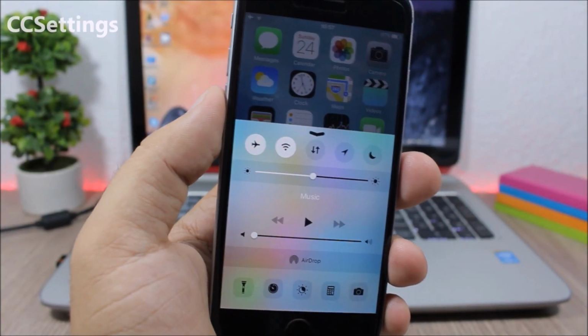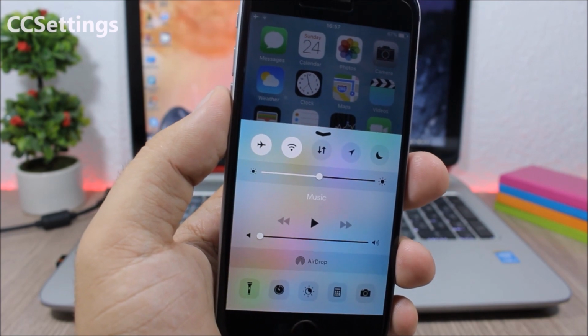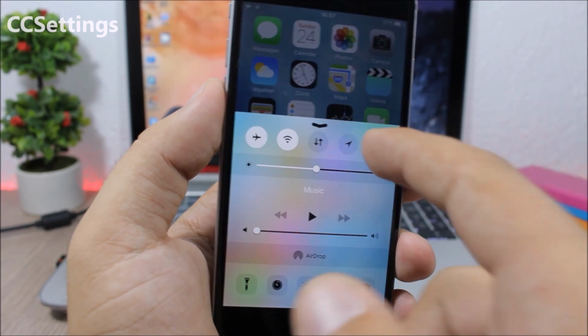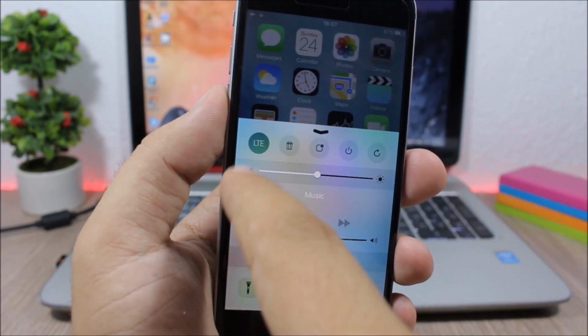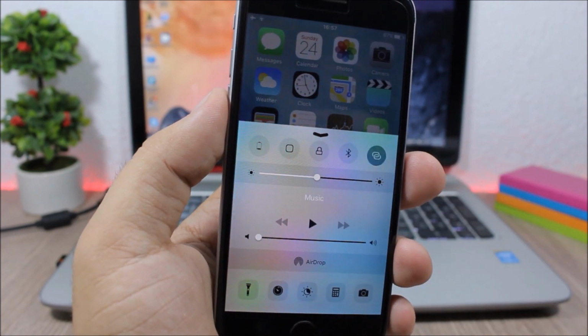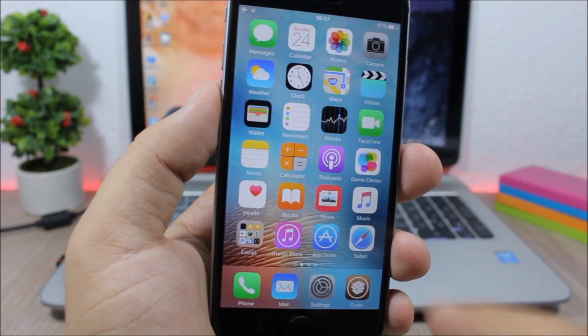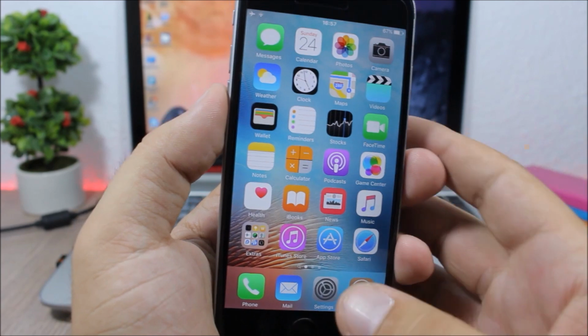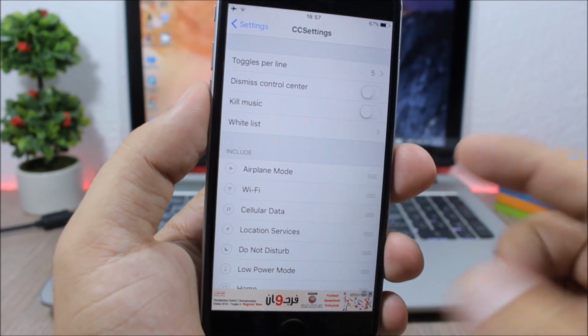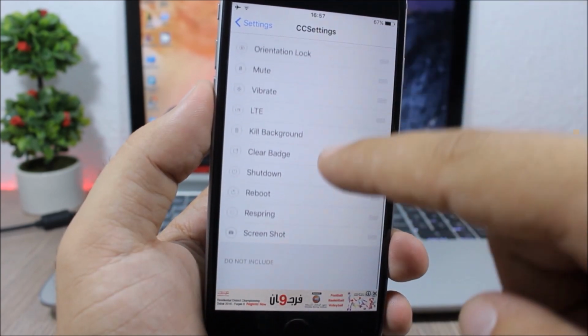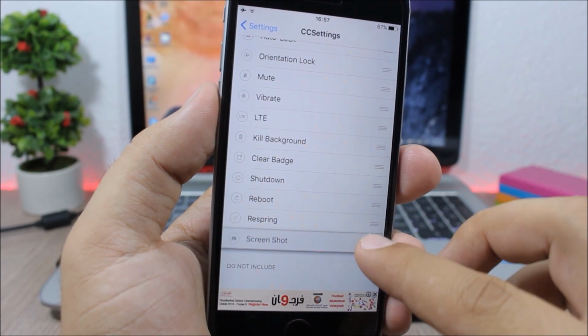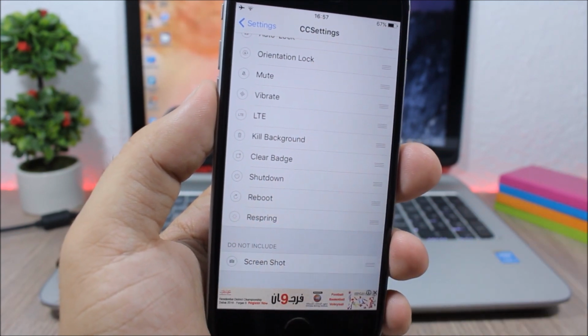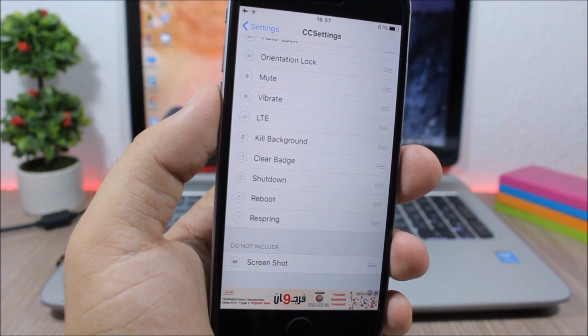CC Settings. This is one of the most useful Cydia tweaks, which allows you to add more toggles to the Control Center of your device. As you can see, you can add a lot more toggles, and you can also rearrange them or remove any of them. You can do all that by going to the settings of this tweak. Here you have all the included toggles. If you want to remove one of them, just scroll it down here to the do not include section.